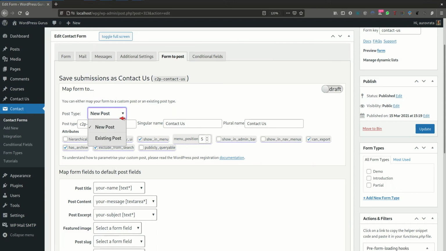There is an option to actually put it to an existing post, but I will cover that in a different tutorial. And by default, the form is in draft mode. In draft mode, what will happen is you can edit and save your mapping, but no form submissions will actually be saved to any post. You can see here the new post has been created for us.